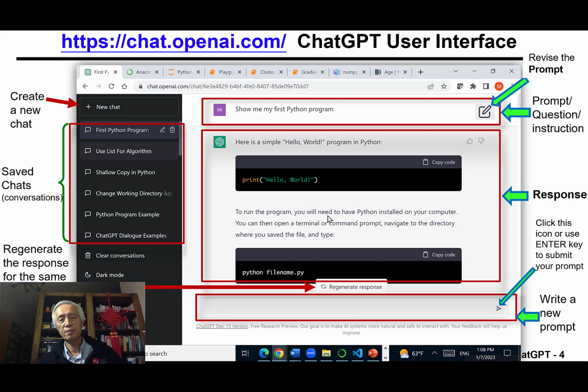And by the way, once you've created a prompt and gotten the response back from ChatGPT, you cannot really delete it. You can delete the whole chat, but you cannot delete an individual prompt within a chat or the response. You can modify a prompt, but not delete it.